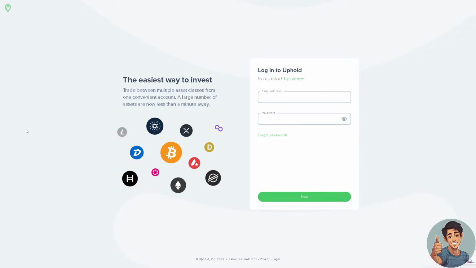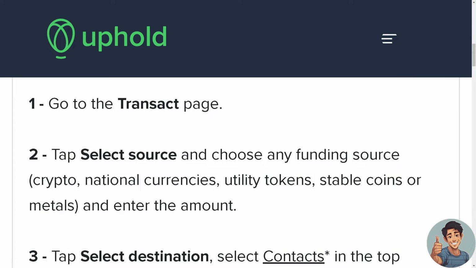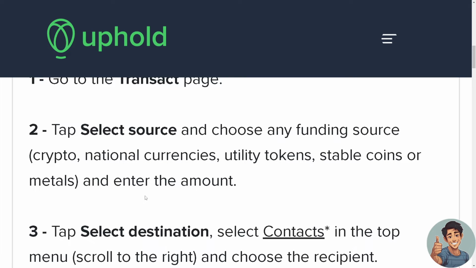Right? After doing so, once you have created your account, log in using your credentials and simply go to the transact page. Of course, you tap select source and choose any funding source. Right now, we are choosing the Bitcoin. So choose Bitcoin. All right, and enter the amount.